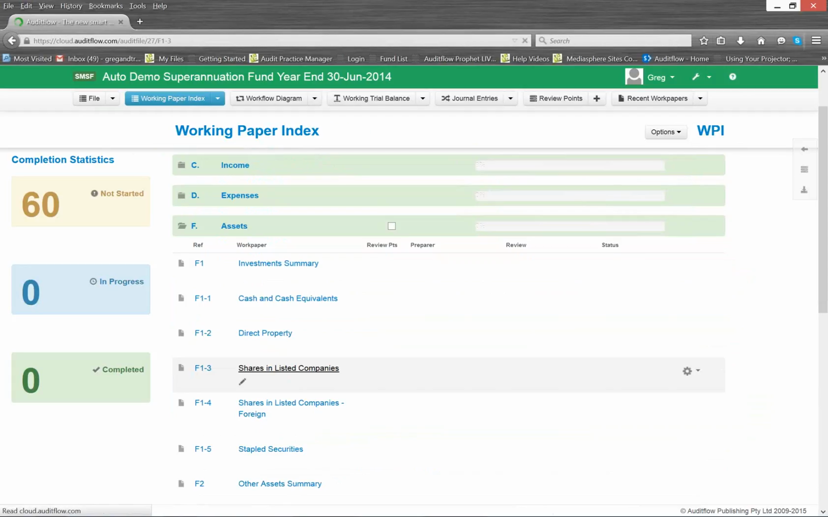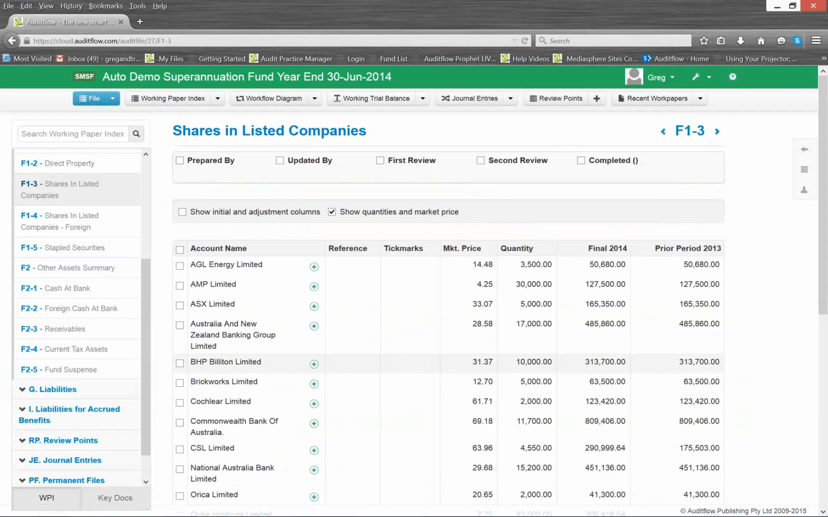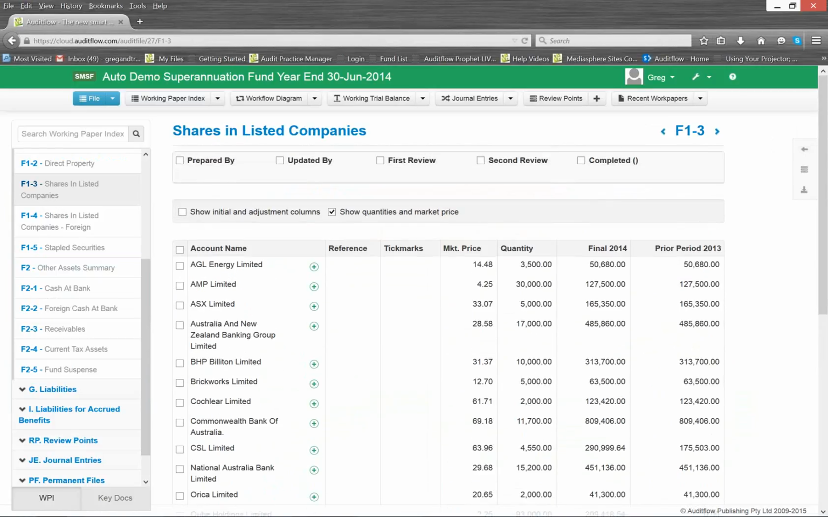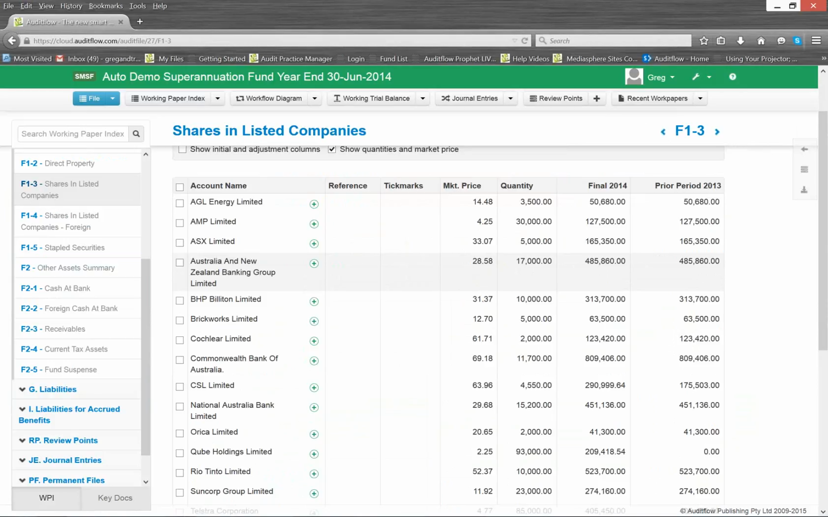Let's have a look at the shares and listed companies from the fund that Richard was showing you within Class. We can see all of those shareholdings that have been pulled in and scheduled into this lead schedule within Auditflow, available for you to commence your substantive audit. Within Auditflow we provide you with a range of tools to make it very efficient for you to complete your substantive audit work. You'll notice that within these lead schedules we've also populated a quantity of shares held as well as calculated a market price.